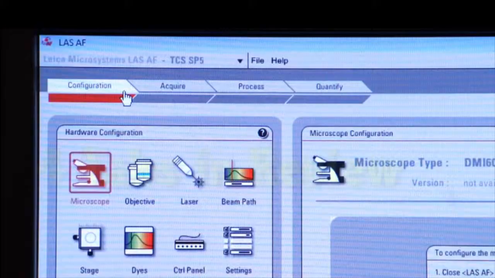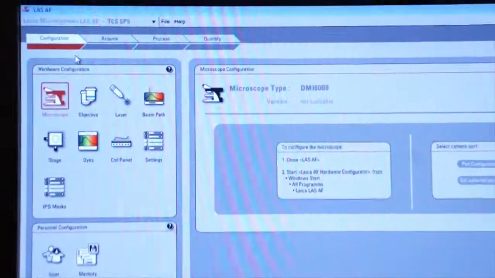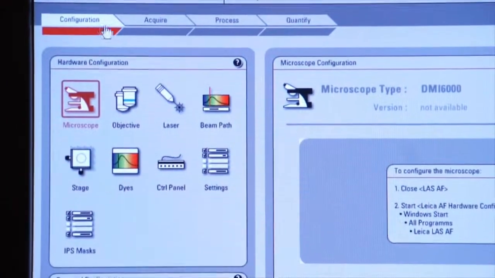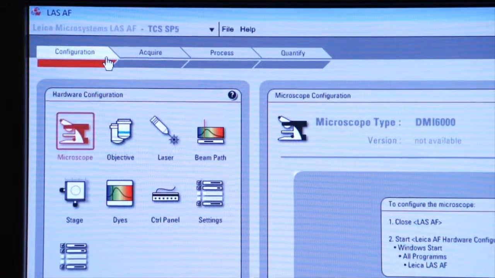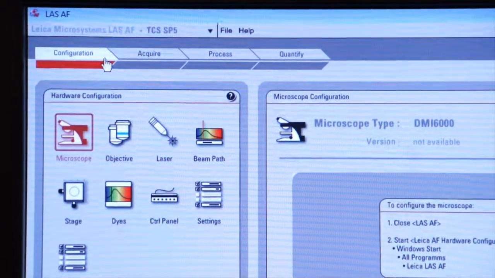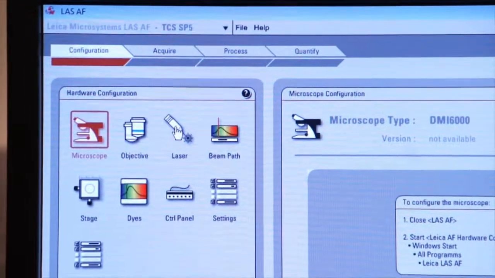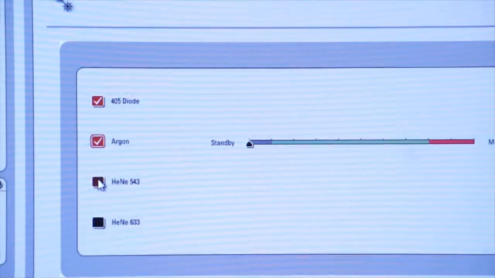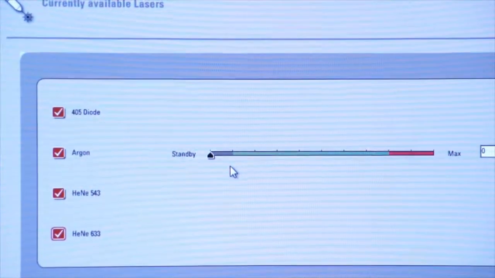Now we're going to continue with where we left off last time on the LASAF software. By way of review, I want to remind you of the four tabs that are across the top left-hand side of the LASAF software screen. The configuration tab allows us to select the lasers and then turn on each laser. We have to apply power to each laser so that they're available to us during live imaging.